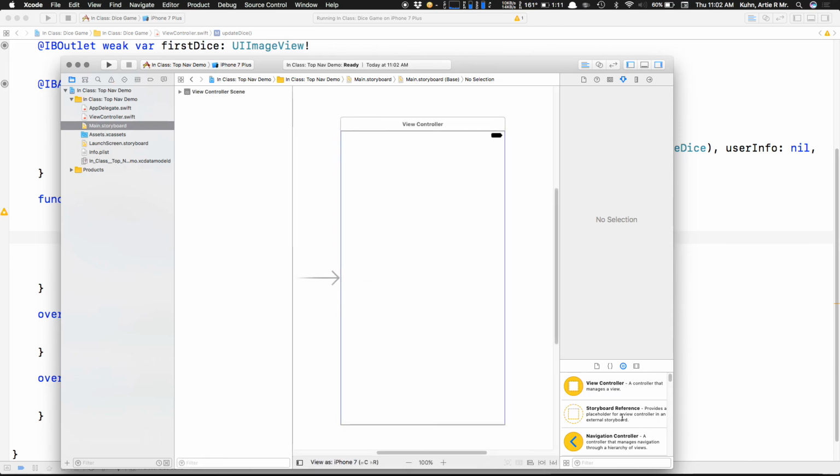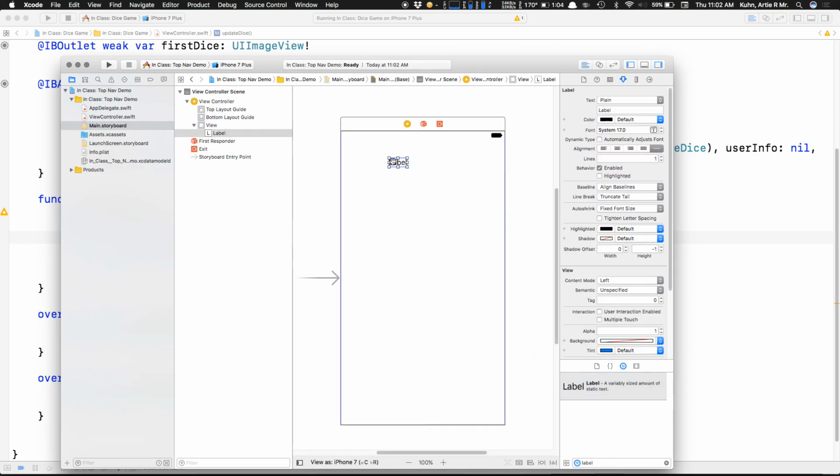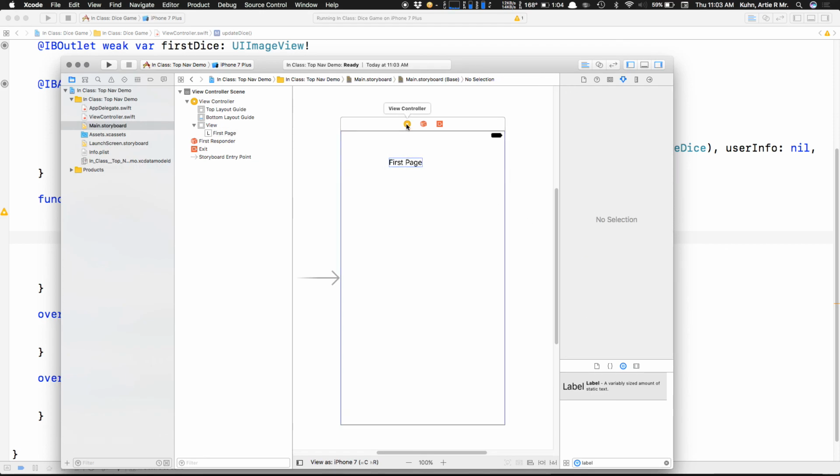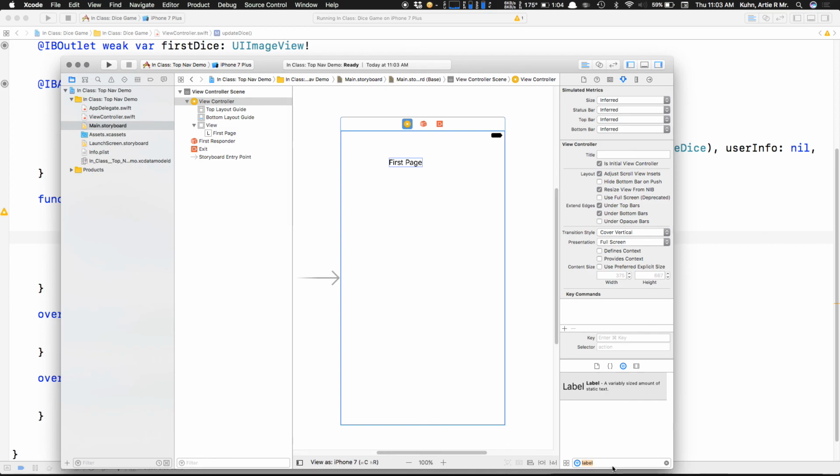And I'm going to create a second view controller. So I'm going to put some stuff in the first one so you can see what we're doing. And we'll put another view controller on.